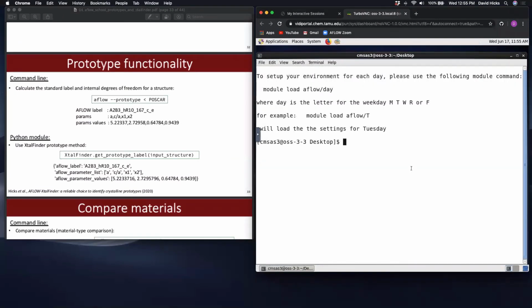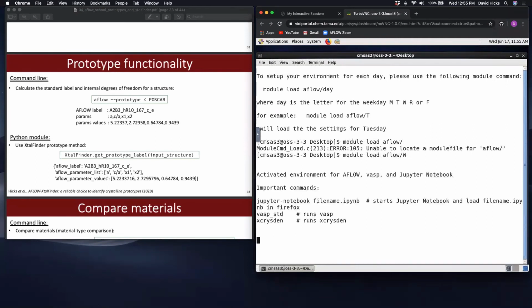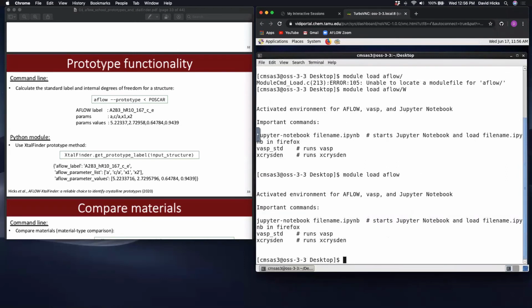Okay, so again, make sure that you have the AFLOW module loaded. Module load AFLOW. Oh, there we go. I think Lisa added the days, so make sure that you put AFLOW Wednesday, or I think if you just put AFLOW, it may work also, yes.